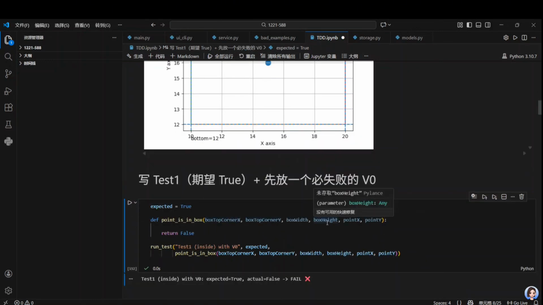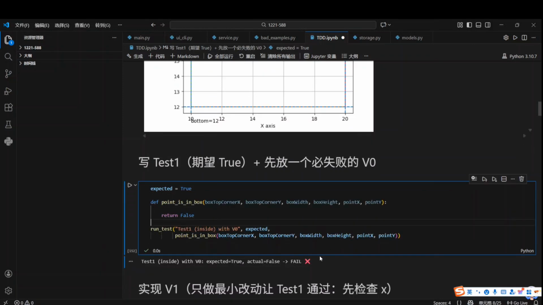Now I'm writing test 1 and the expected result is true. According to the TDD rules, I first write the simplest stub function, version v0. v0 directly returns false. So test 1 will definitely fail.